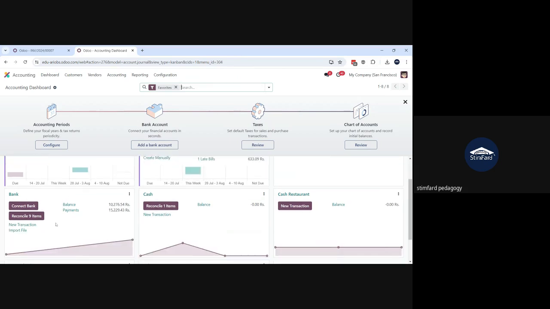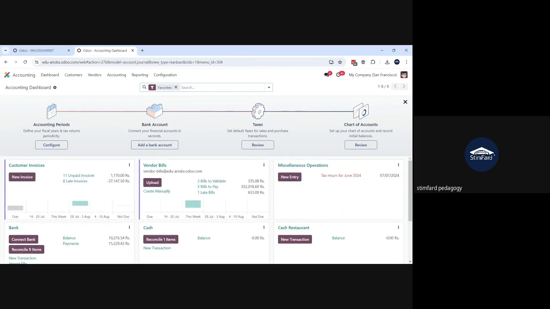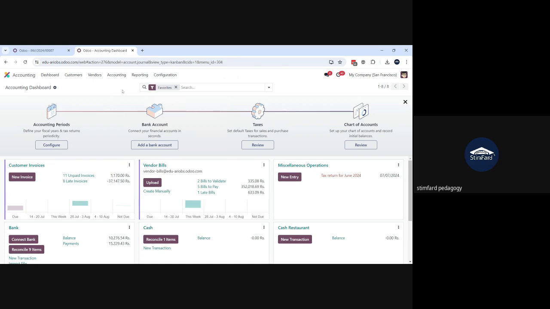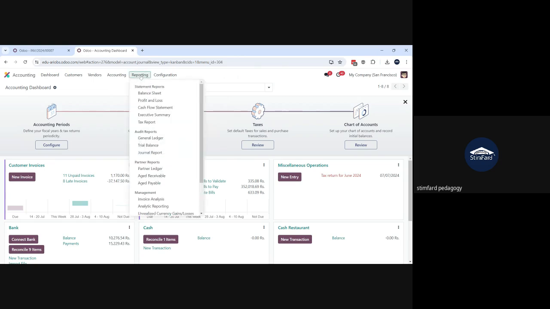And likewise for the banks and cash, it shows you the bank balances and the items that are pending to be reconciled. All of these journals are also available in configuration, where you can find them and create your own journals as well if you have an accounting background. Then in reporting, you can find all of the reports related to accounting. We have already checked the aged receivable, related to receivables, aged payable, and the partner ledger as well.